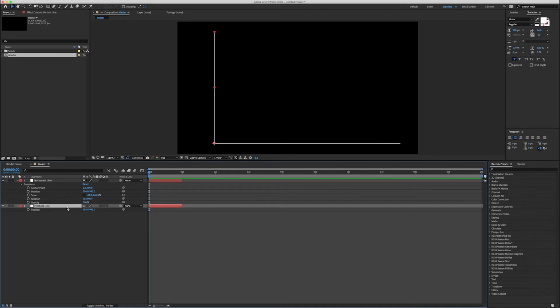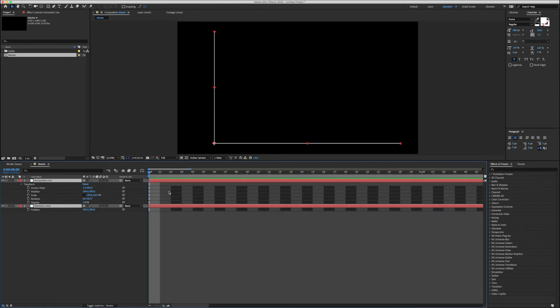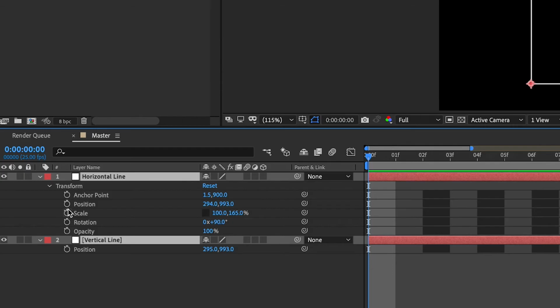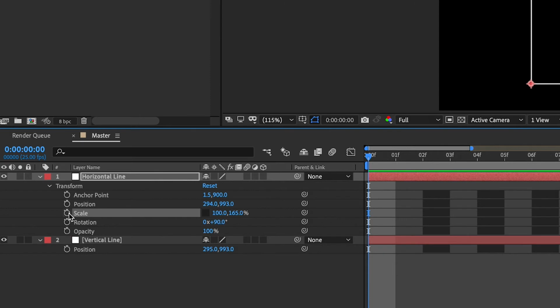If I zoom in on my timeline here a little, actually I'm just going to extend both these layers to last the full duration of 10 seconds. Zoom in a bit so I can see the frames. I'm going to keyframe the scale for both, so I'm going to hit the stopwatch.